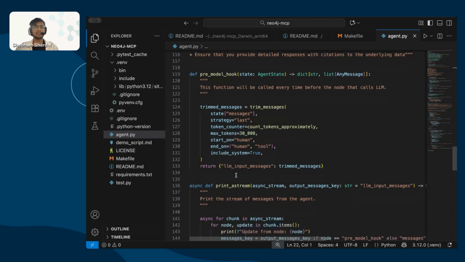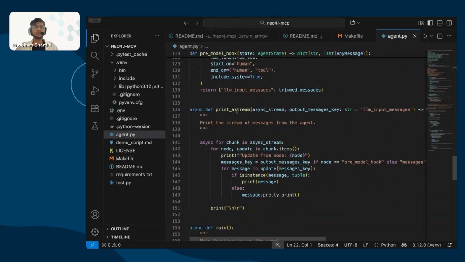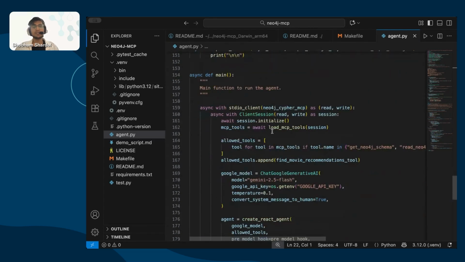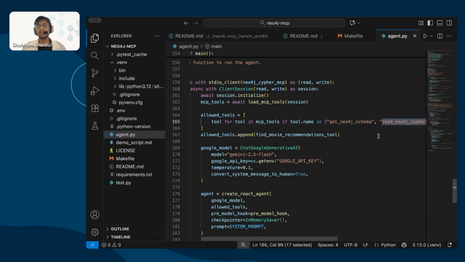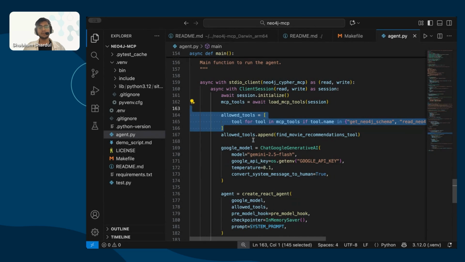After that, we have print stream. This print stream function is basically to print all the intermediate querying that the agent is running through. All that will be streamed live on the terminal. After that, we have our main function where we load the MCP tools, and we have these two tools, get Neo4j schema and read Neo4j Cypher. So these are the tools that we have based on the Neo4j Cypher MCP. Other than that, we have this local tool also present with us, which we defined in the starting.